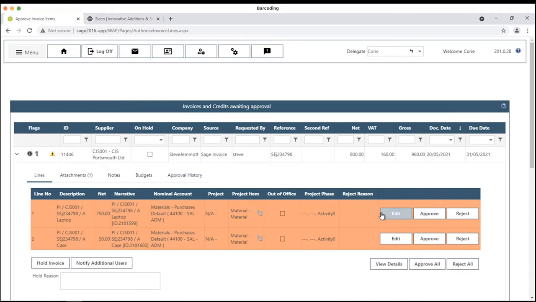Now, one of the options is this edit button. You can switch it off. Now, probably not with a purchase order, although with the variance line that I mentioned, it works perfectly for that. But we do get some feedback from clients where just a plain purchase invoice comes in and the finance department don't necessarily know the specific nominal that the budget holder wants it coded to.